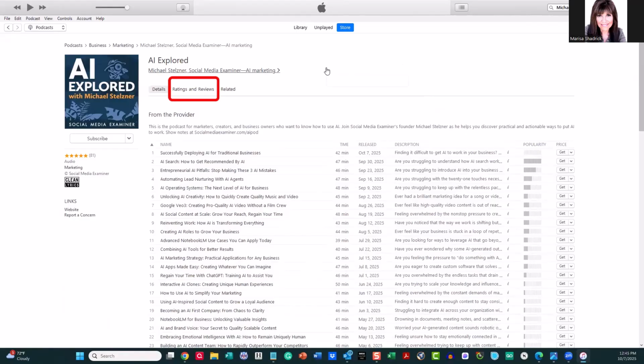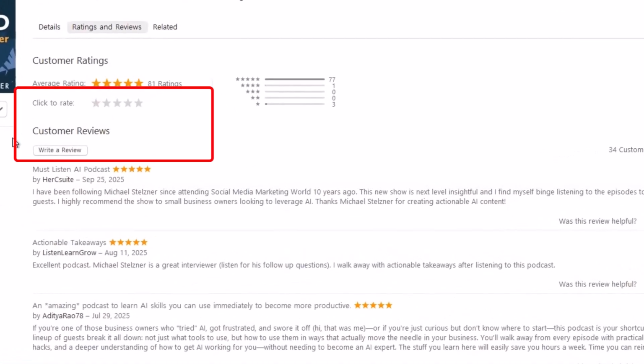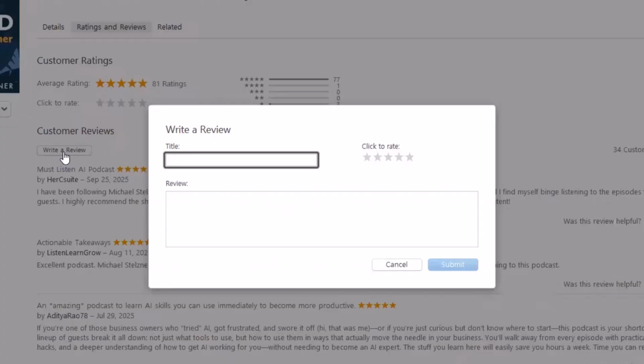And once I click it, then inside of this app, the iTunes app, you see rating and reviews. You click this and you see here all of the reviews. Now here it's a little hard to see, but you can see here it says click to rate and write a review. So if you click write a review, it gives you the same thing. You're allowed to click the star, and you can also add here the title.